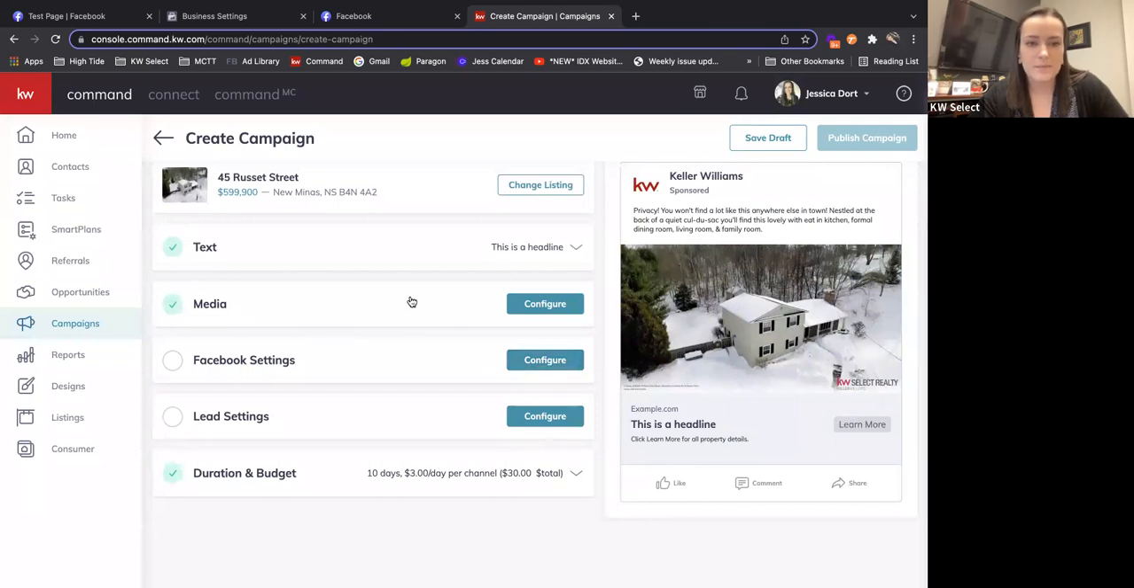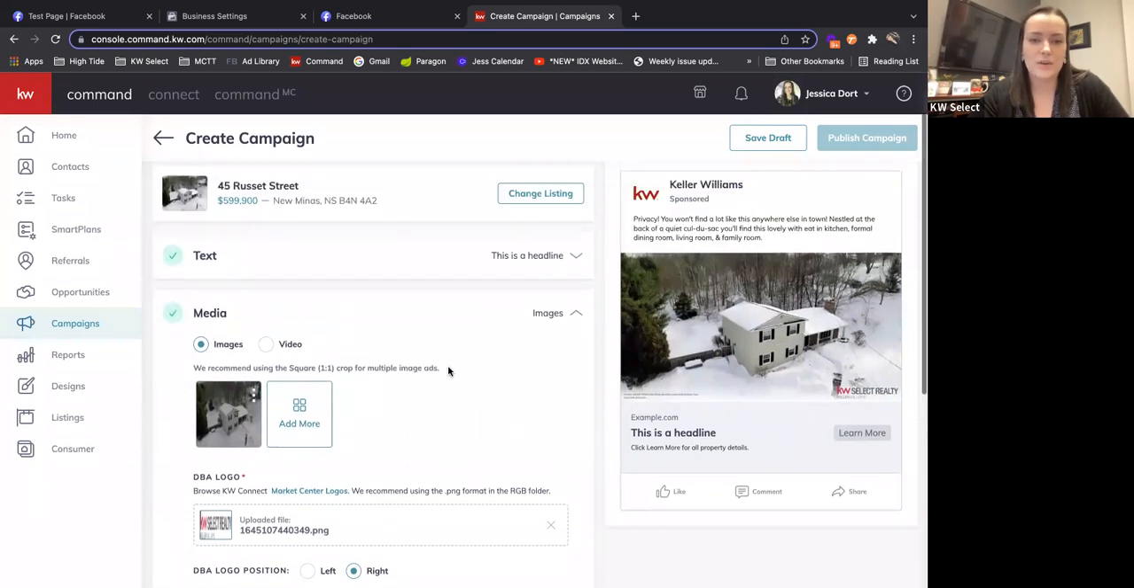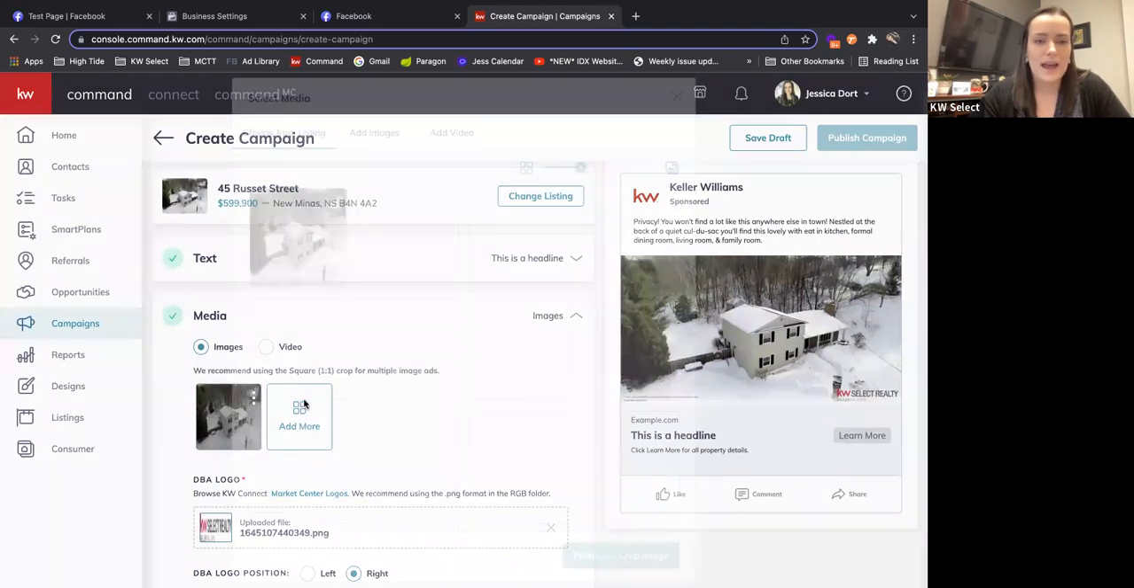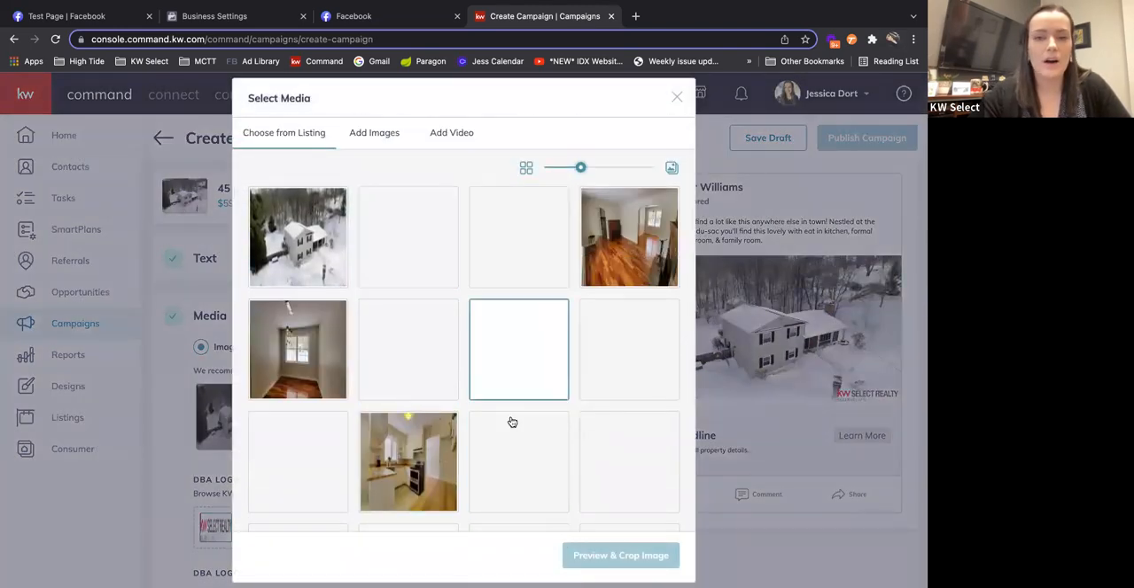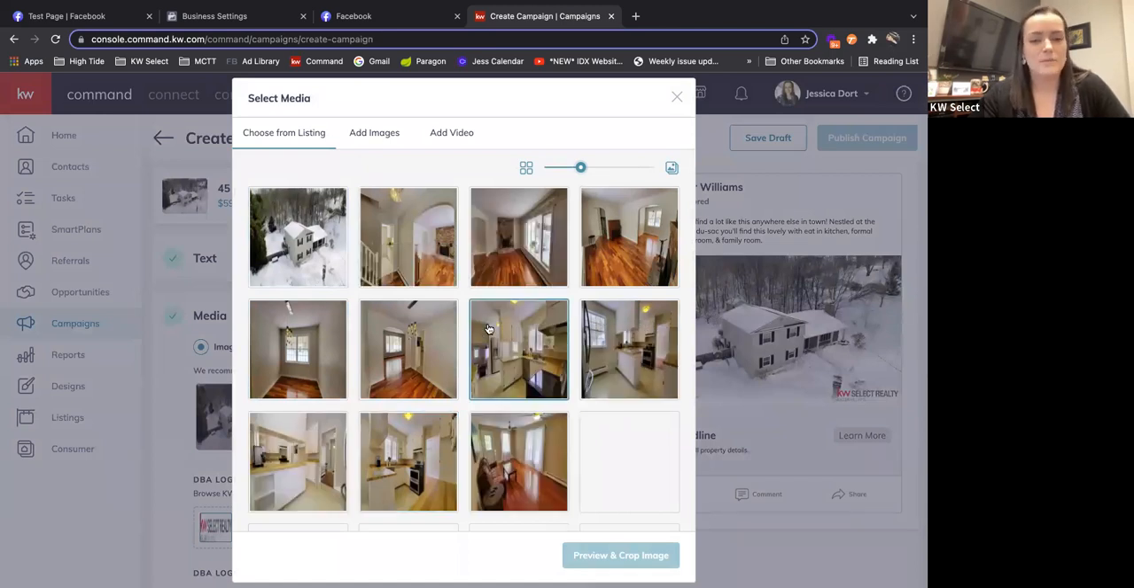Oh, no, we skipped media. So next is the media. It pulled that first photo from MLS, but you can add additional photos if you want, or if you don't want this photo, you can delete it. So I'm going to click on add more. And all of the photos from the listing are in here. So you want to pick the best selling features of the house.